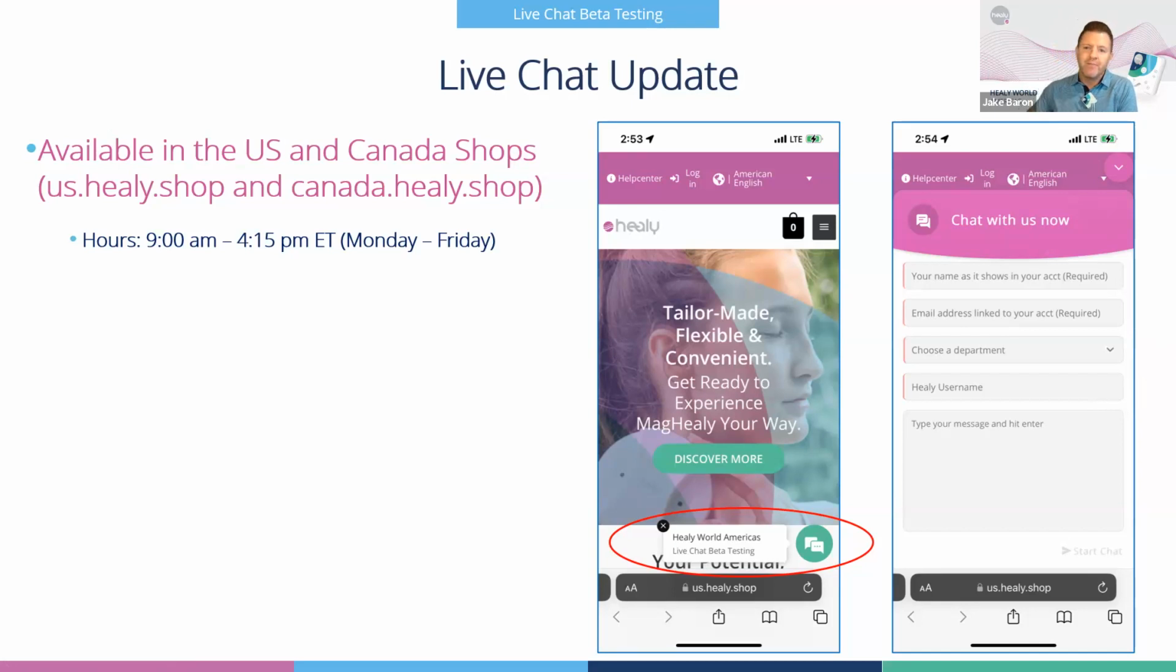Some things might take additional research and we have to move it into an actual ticket, but the process is seamless. If for some reason we can't fix it right there, you don't have to go submit a ticket yourself. The live chat is actually converted into a ticket, so you're good to go, and we'll just communicate via the ticket from there on. It was also just added to the Canada shop today, so both the US and Canada have live chat available.